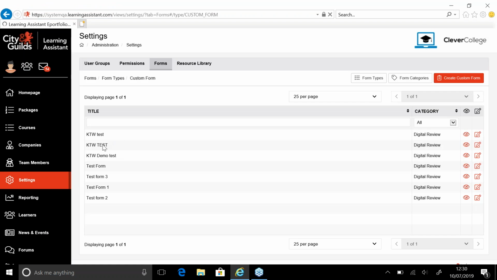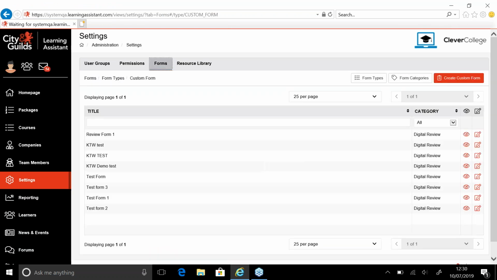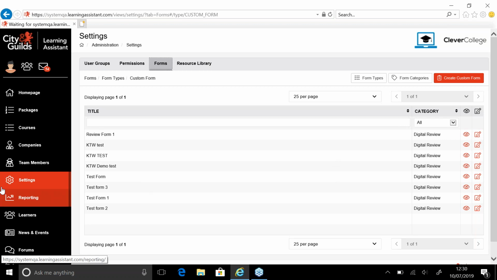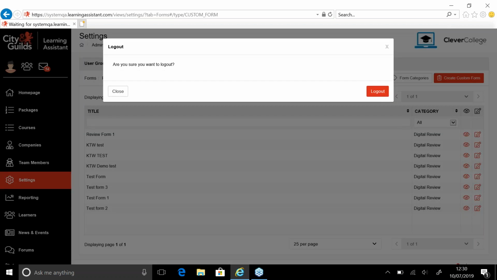Okay, so if I come over that, you can now see all the forms down here. Okay, so there's my review form 1, so you can view it, edit it and delete it all along the side, so you can have as many forms as you like. So I'm now just going to log out and log in as an assessor.